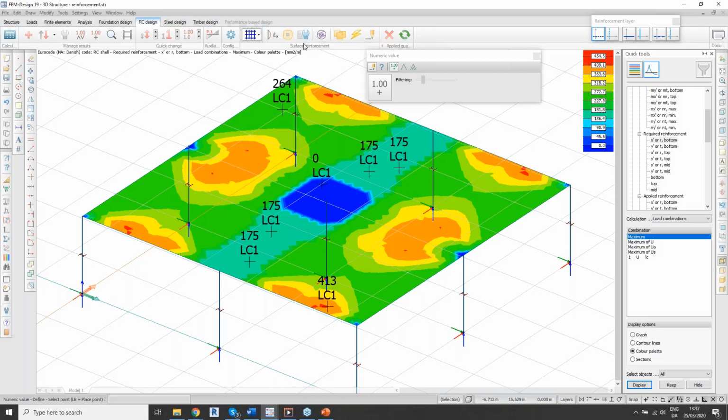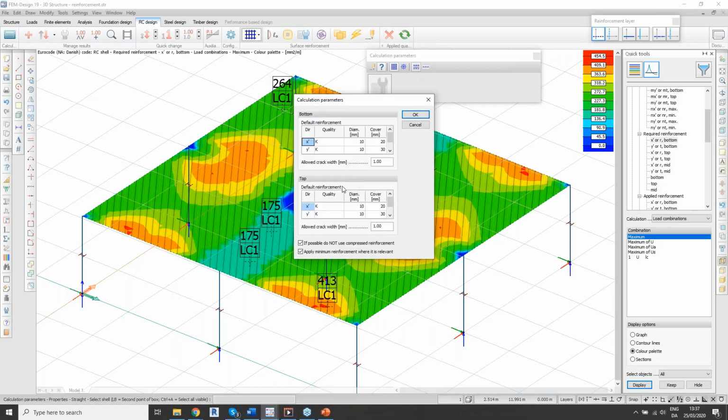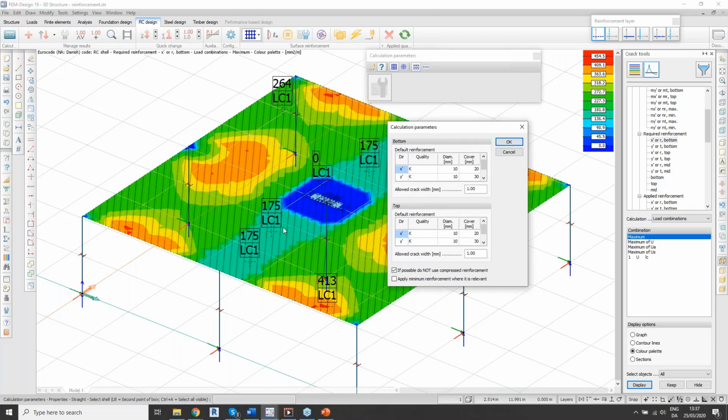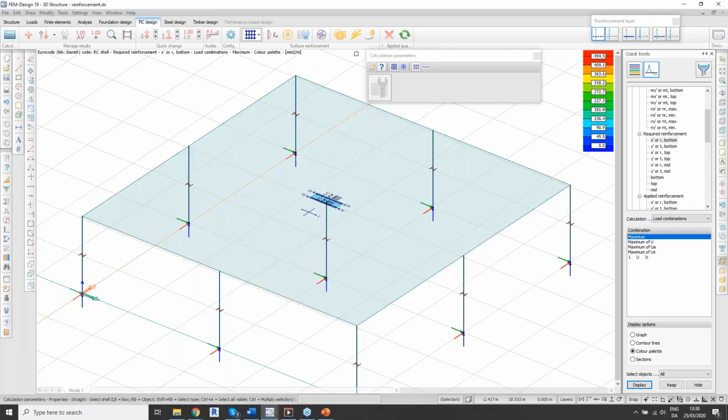But if I go here to calculation parameters, this is due to the fact that even the smallest stresses in this plate will activate the minimum reinforcement. So that's why I get this minimum reinforcement, even though I might not need it. Let's deactivate this for a second and see what happens now.